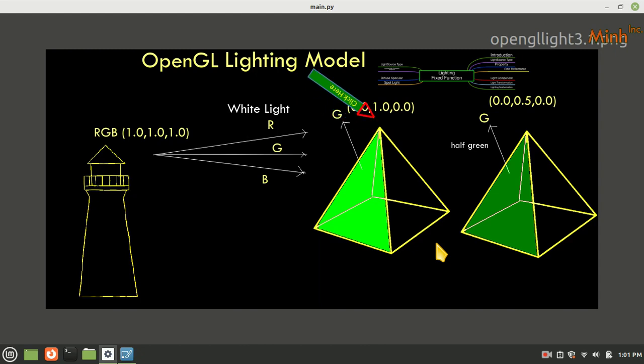We can set this as 0.5. Then green will come out, but the intensity would be less. We can come to a formula for this.